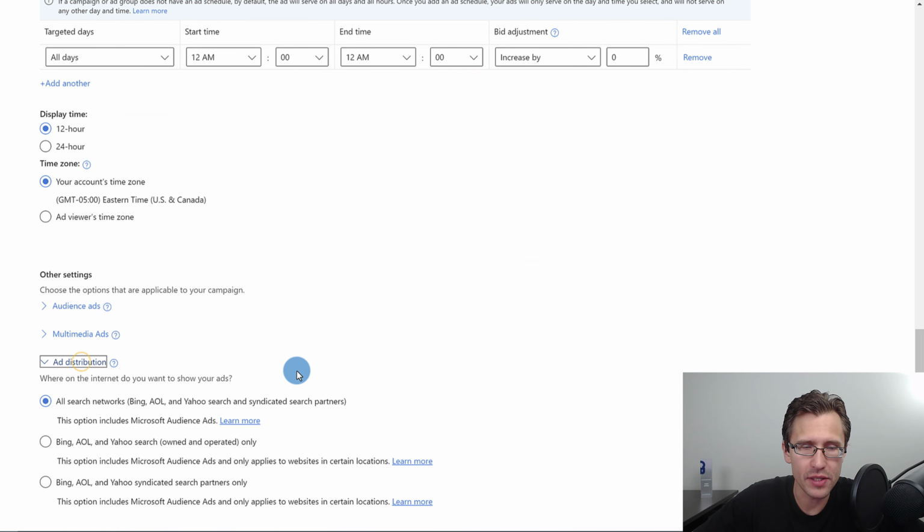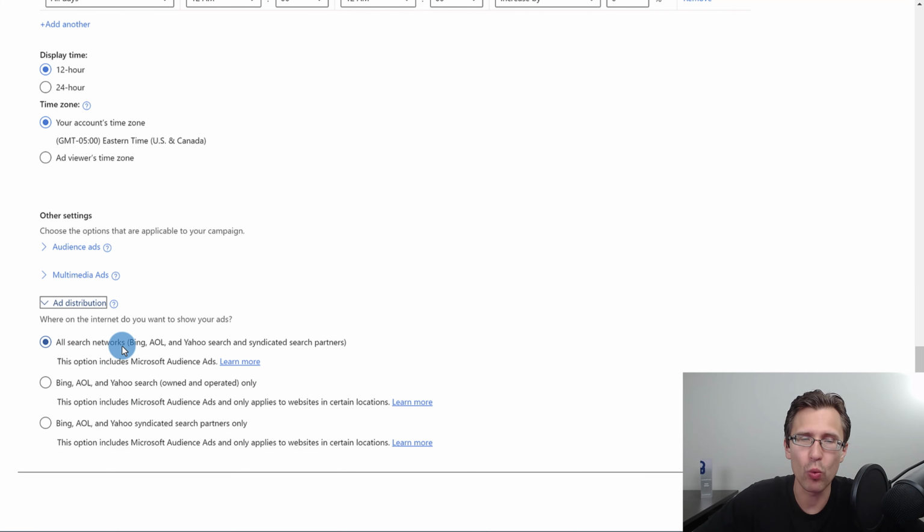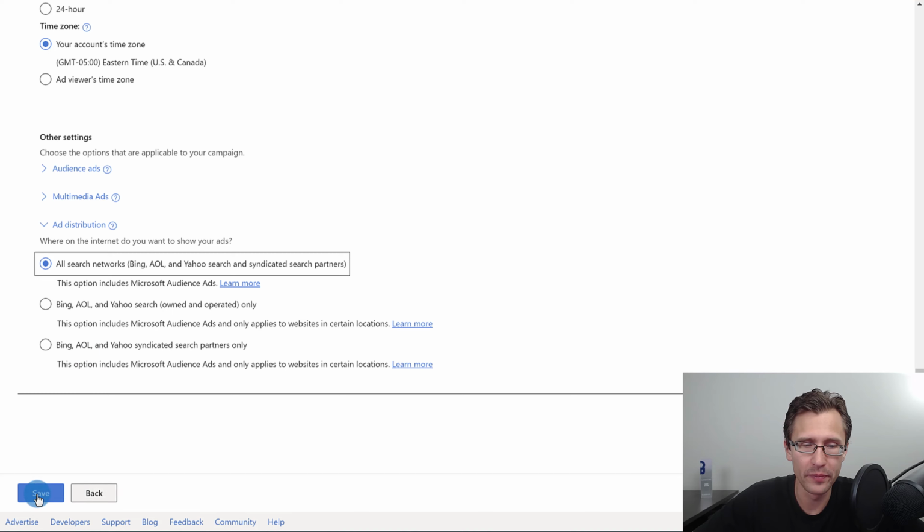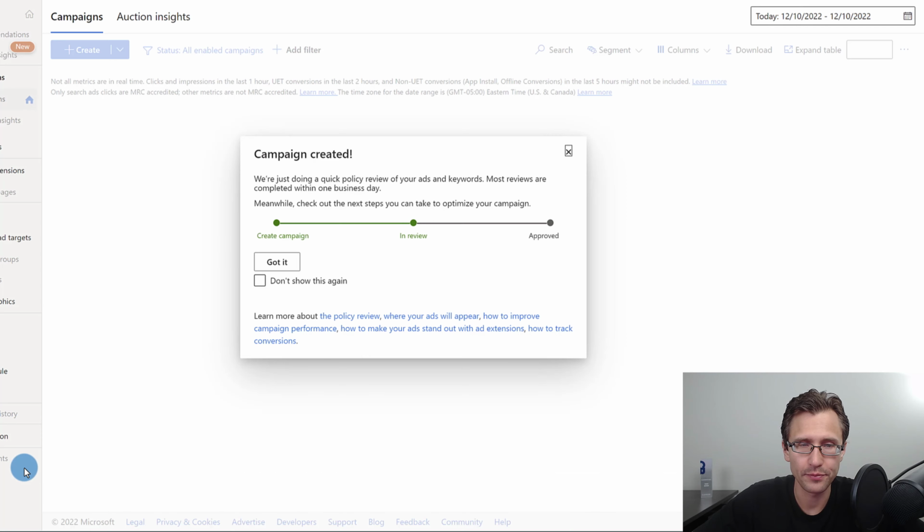Now, if you click on ad distribution here as well, you can choose where you want your ads to show up. You can show it on all search networks. So that includes Bing, AOL, Yahoo, and syndicated search partners. So that could include Microsoft Edge. That could include MSN. Or you can say, hey, I only want it to be only on Bing, AOL, and Yahoo. Or you could say, I want it to be on their partners only, so not on Bing, AOL, and Yahoo, but on their partners. So you can do that. I'm going to go with All Search. Their networks are pretty good. And then we're going to hit save.